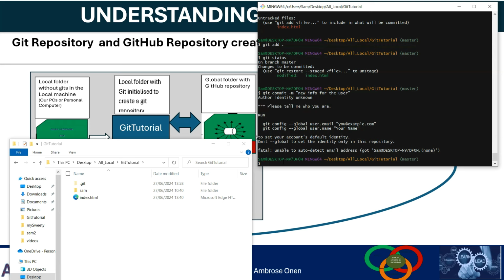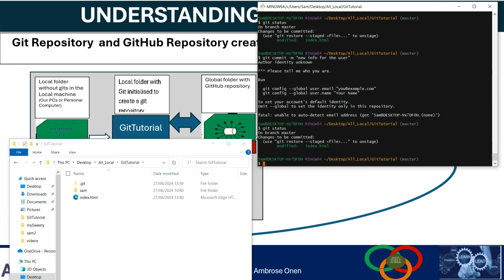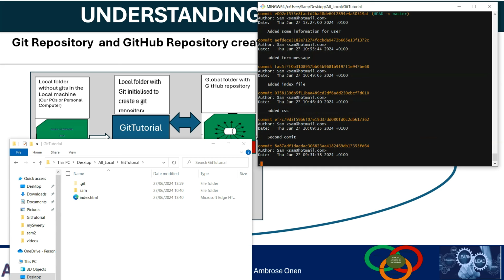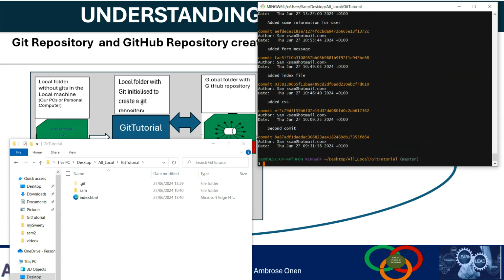So when you run git status, you find that the file is now sitting in the staging mode, quarantined there, and if you run git log, the commit did not go through. We just added some information for the user. That was the last commit, but the new information for the user is not here. So we want to take it from the staging mode.